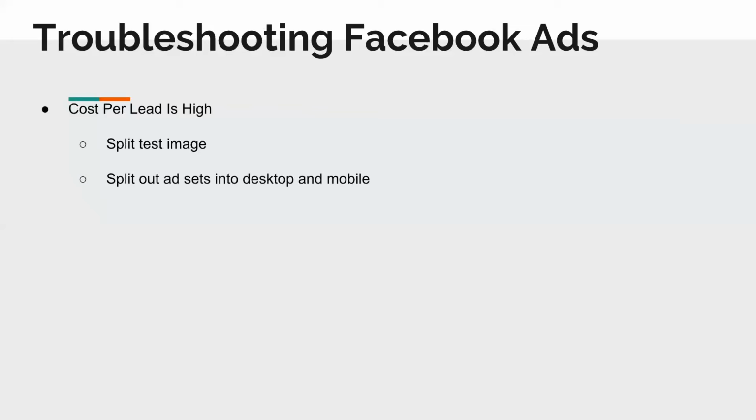You want to split out one ad set showing only desktop and one ad set showing only mobile, because sometimes desktop is more expensive than mobile, so we'll be able to identify that. Once we can identify that, we can shut down the desktop version of the campaign and just leave the mobile running, and vice versa. Maybe mobile's too expensive, but we're getting better conversion and better cost per lead on desktop, so we want to be able to stop the mobile. So we can split out the desktop and mobile.